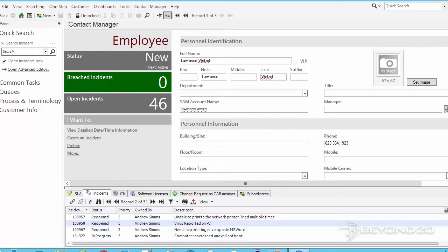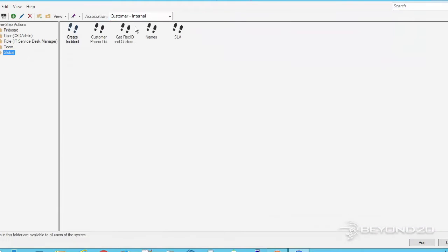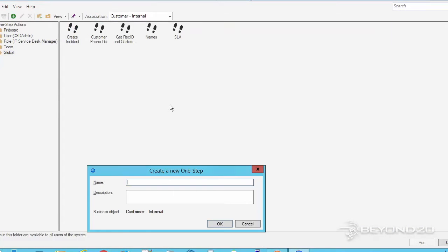This can be done either inside the one-step manager found in the admin tool, or it can be done within the blue client, also known as the thick client. All we need to do is go to the one-step manager, open that up, and start by creating a new one-step. In this case, we'll just call it customer incidents.